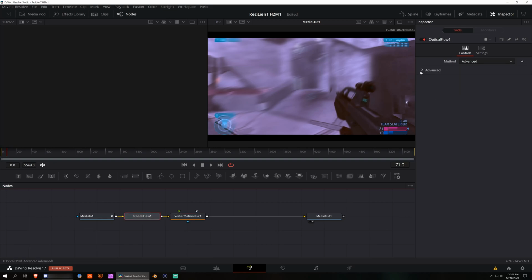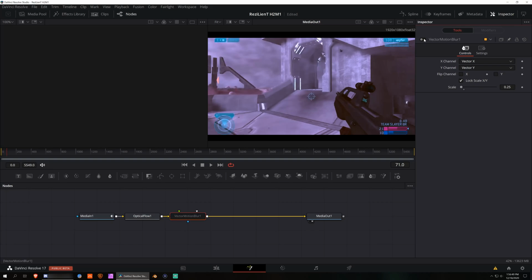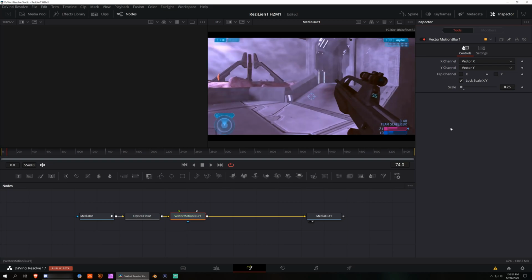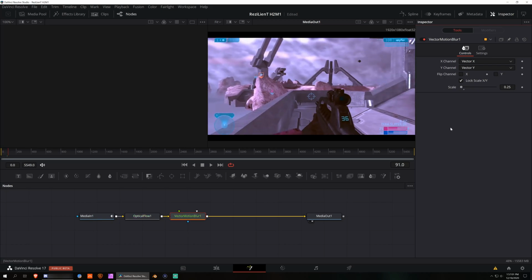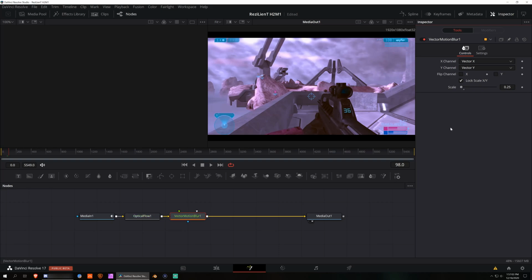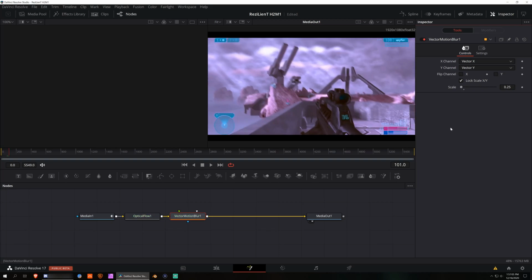So I used a proxy for processing at half resolution. And I think the amount I used was 0.25. There we go. So here's with and without motion blur. You can see it doesn't really muddy the image in areas that don't move. And I didn't even have to mask out my reticle or any HUD components. It just looks good as is.